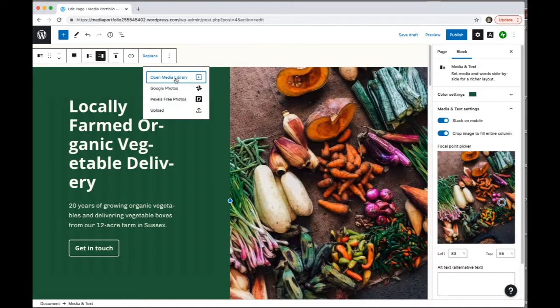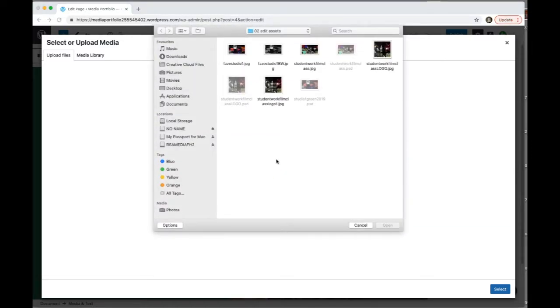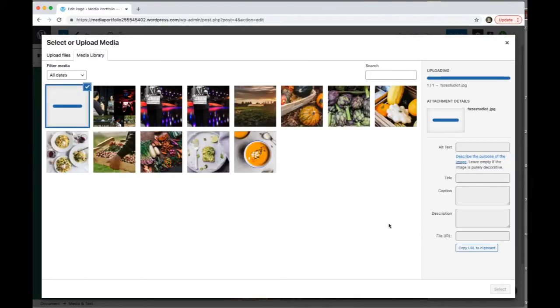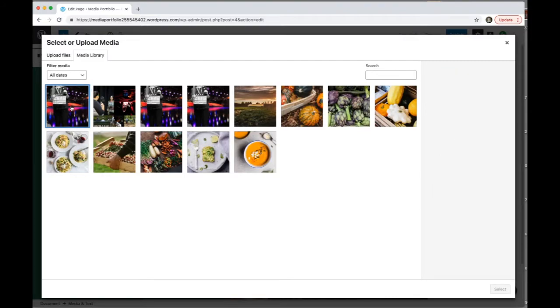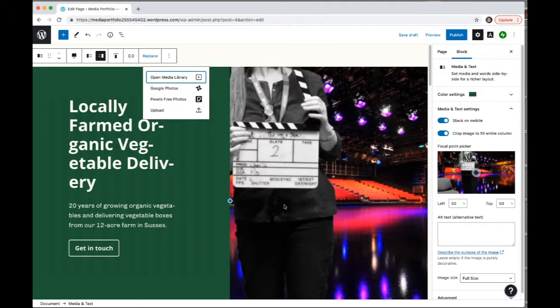Then you can go to the upload button, but I think I've got some images that I've already selected. I want to look at, is that the one? I can't see too well. I think that's the one I want. Okay, brilliant. Right, I've got it already. So I'm going to select that image, and that's my selected image.